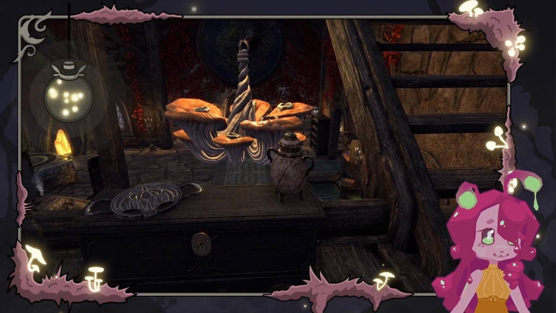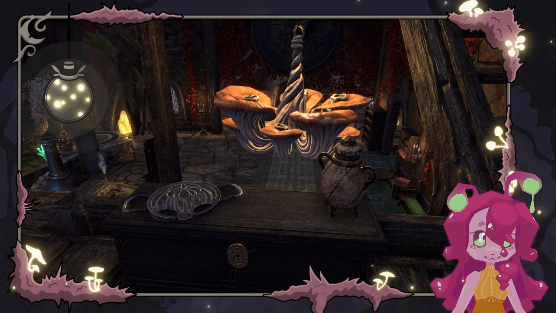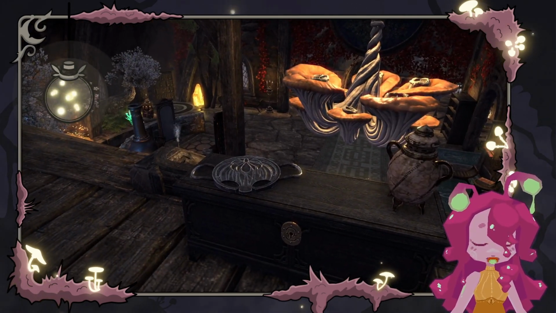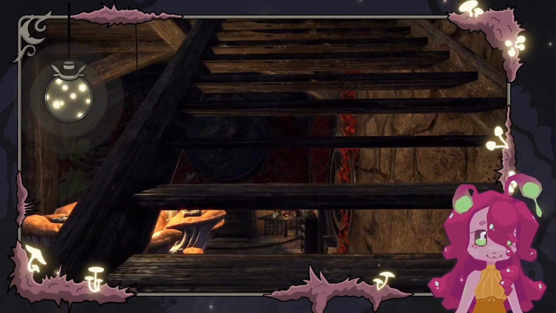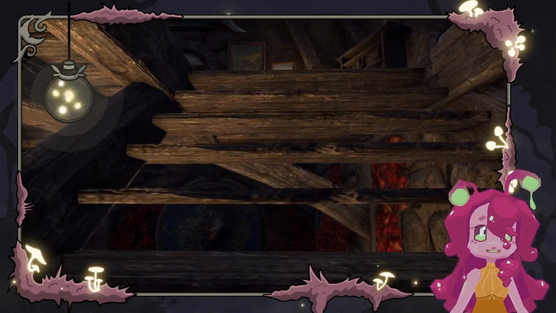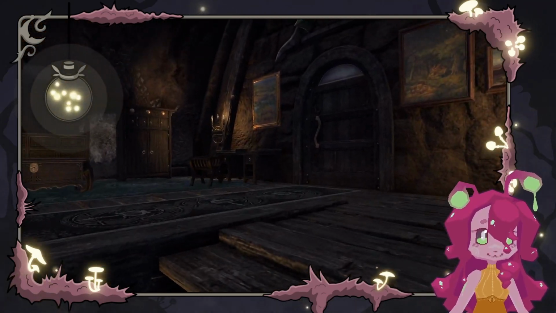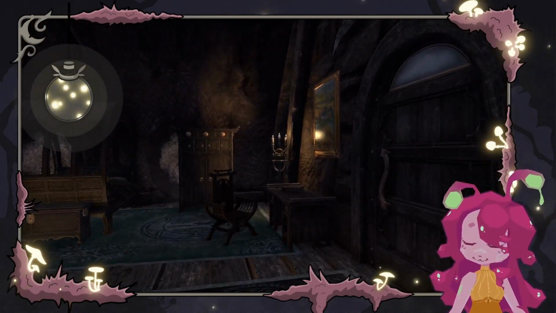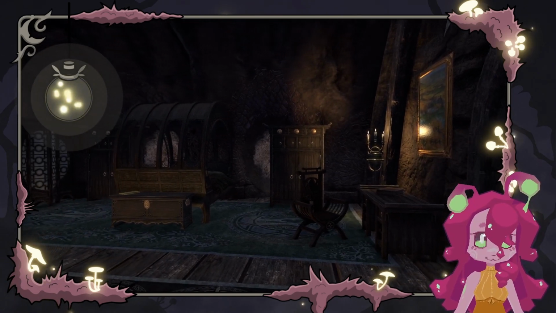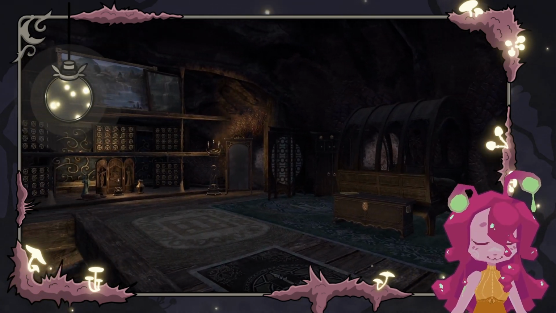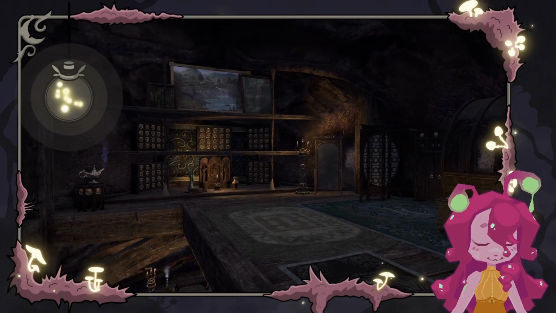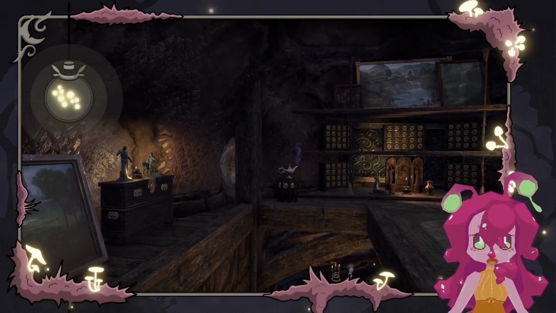Over here we just have a few Redoran artifacts, a House Redoran platter, and a vase here. Upstairs, the last room is my bedroom. The furniture here is primarily from House Redoran and House Hlaalu furniture.